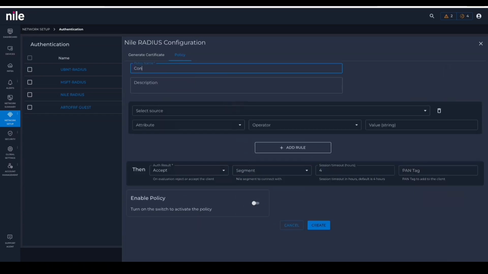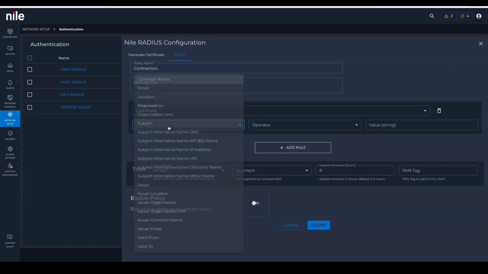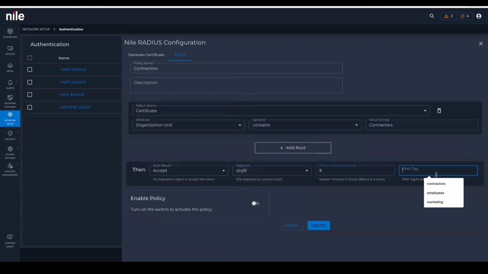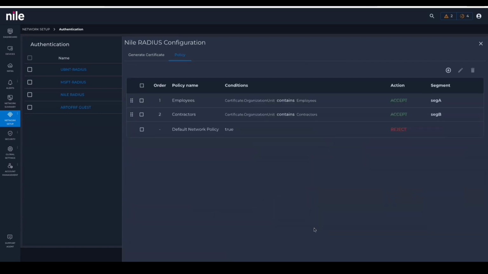Create one more. Follow the same process basically. Dump it into segment B. Enable policy, create. Okay, Nile Cloud Radius is done. Imported the certs, created the policies.